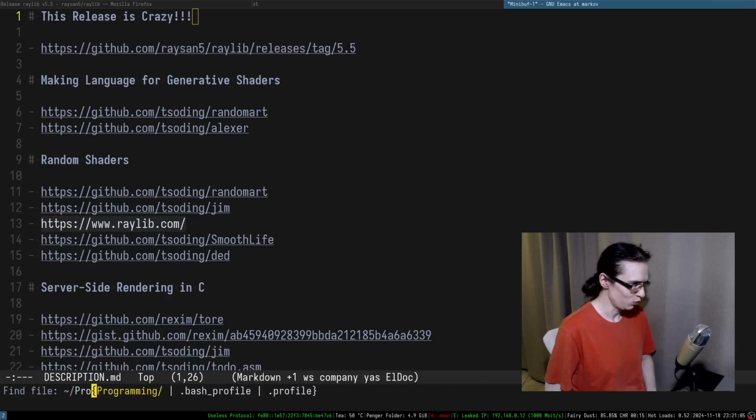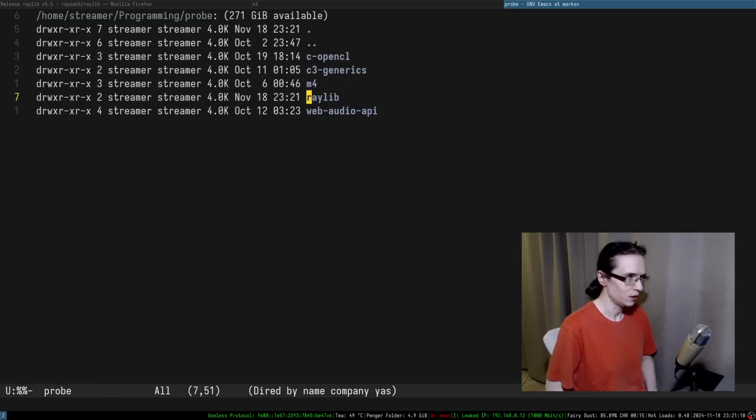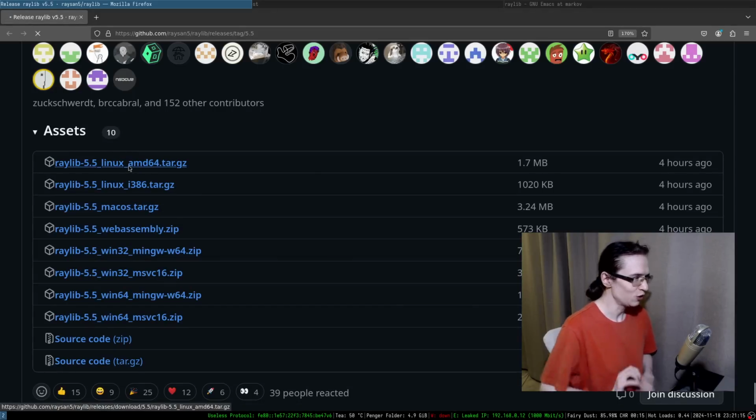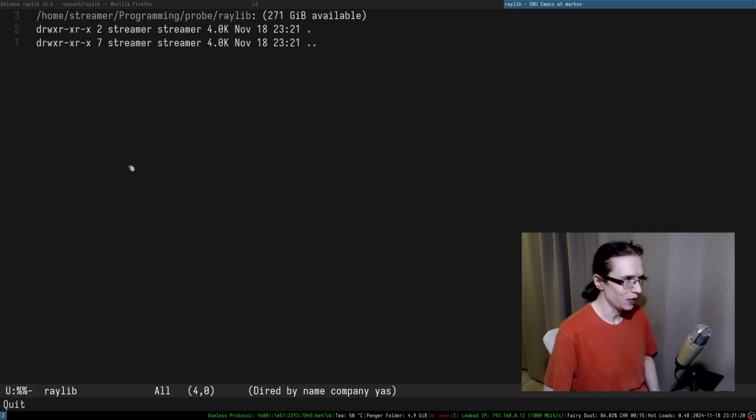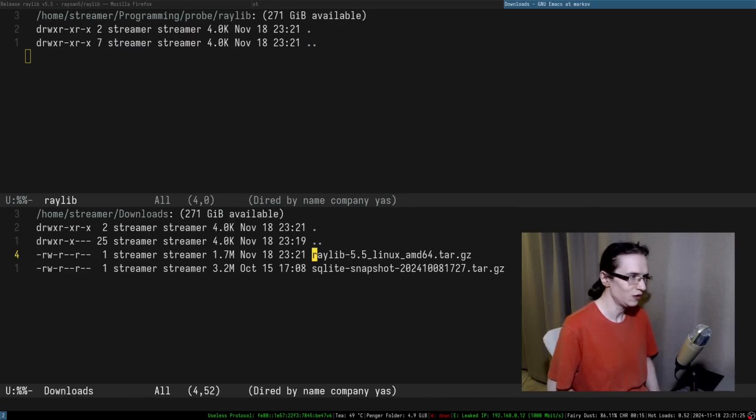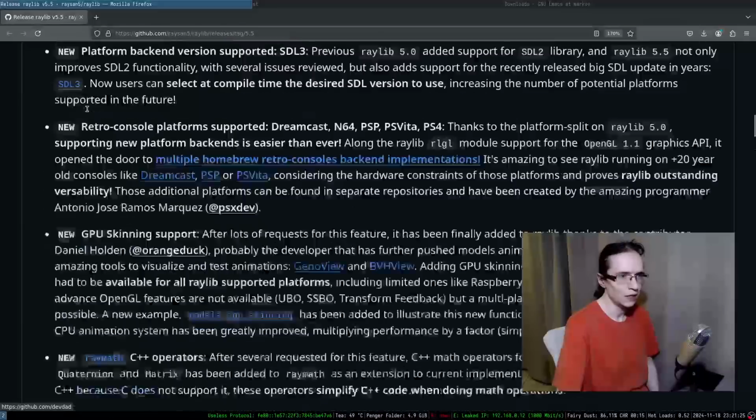So let's go ahead and download this thing. Let me go to the Raylib website and just click it. AMD64. Let's go. It is 1.7 megabytes, right? Is it bigger than the previous release? How much bigger is it than the previous release? Let's actually download the previous release because I'm really curious.